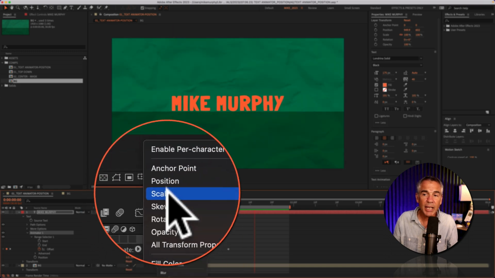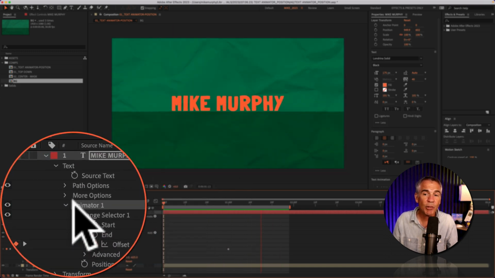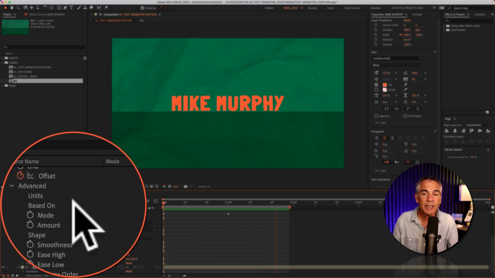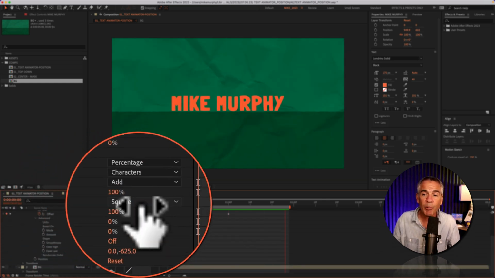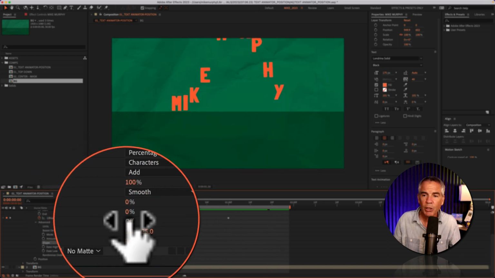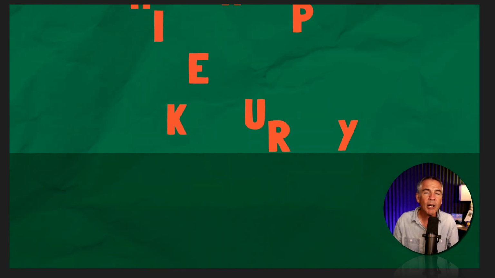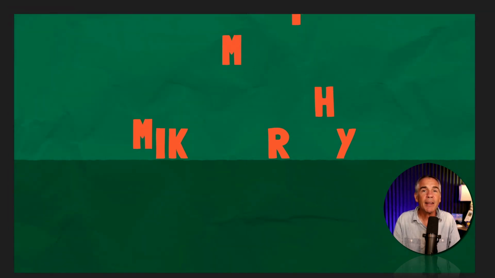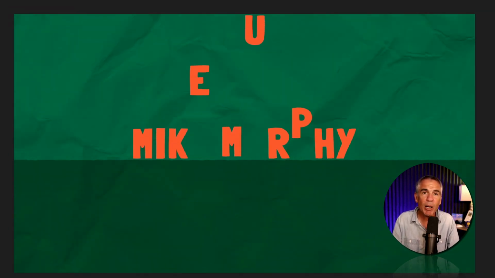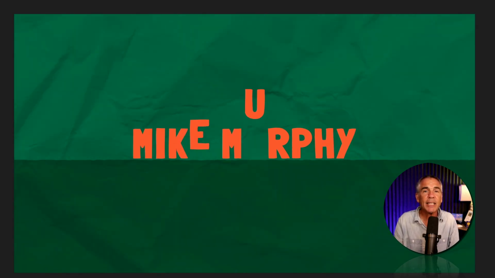You can also stack on additional text animators right on top of each other, and I highly encourage you to twirl open advanced and just start exploring some of the properties to see what they do. I'll change the shape from square to smooth, turn on randomize order, and now I have a totally different animation. And that is an introduction to how to use the text animator position property in Adobe After Effects CC 2023.